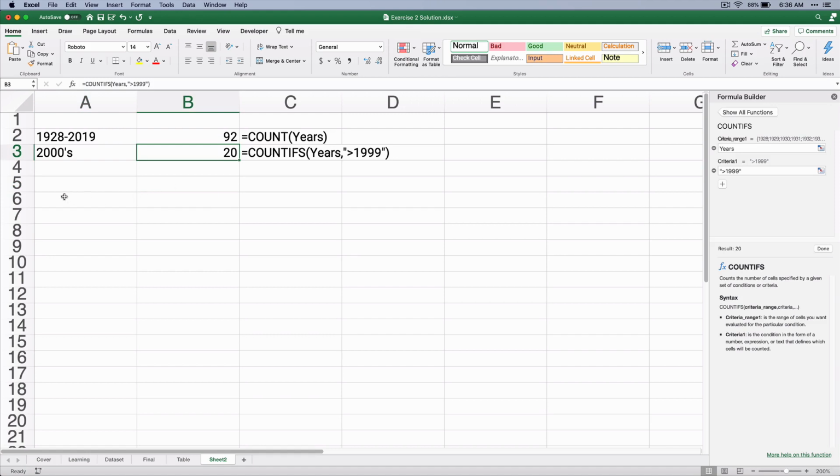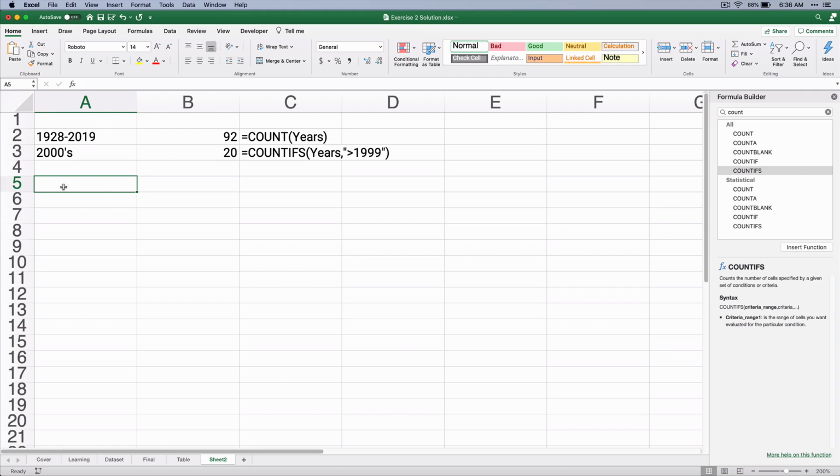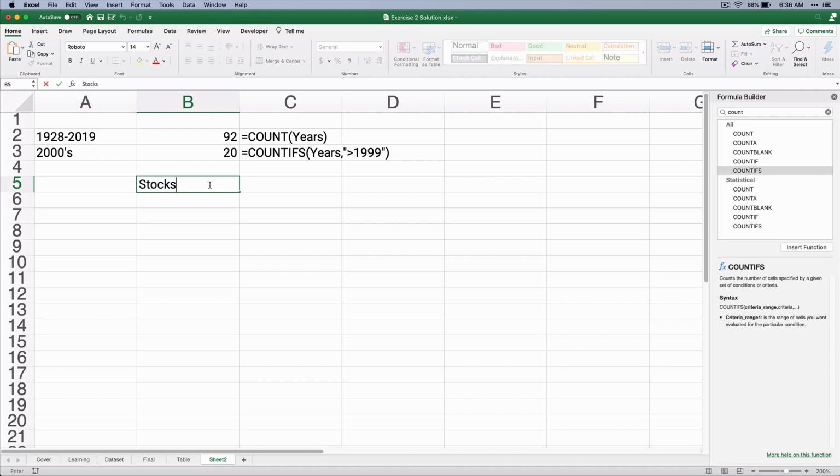All right, next thing we want to do is let's do an average. Okay, so let's do an average of, we'll do stocks, and we'll do bonds, and we'll do bills.